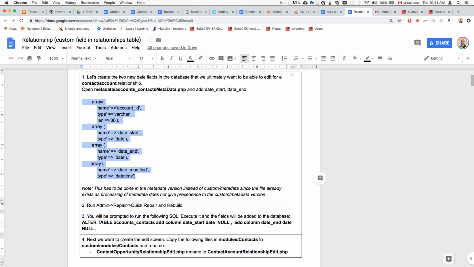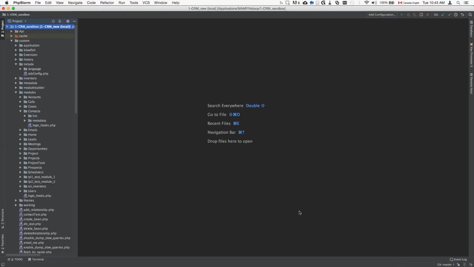So the very first thing that we're going to do is add the columns that I mentioned before, the date start and the date end, to the relationship table. And the way that we do it is we're going to open up the metadata accounts underscore contacts metadata file, which we'll do right now.